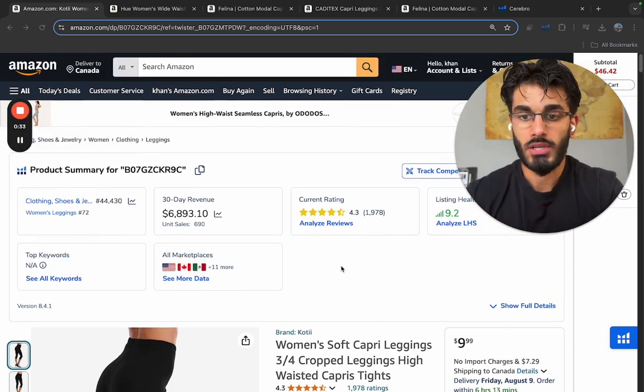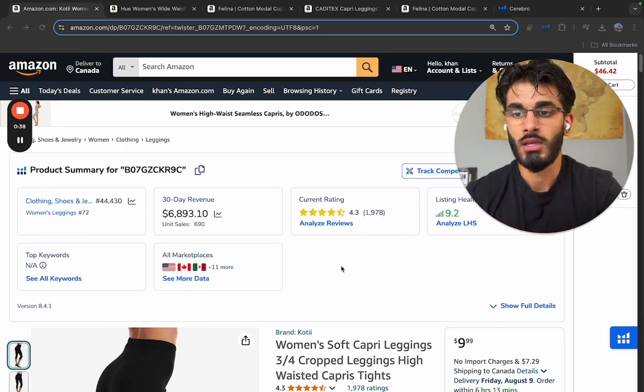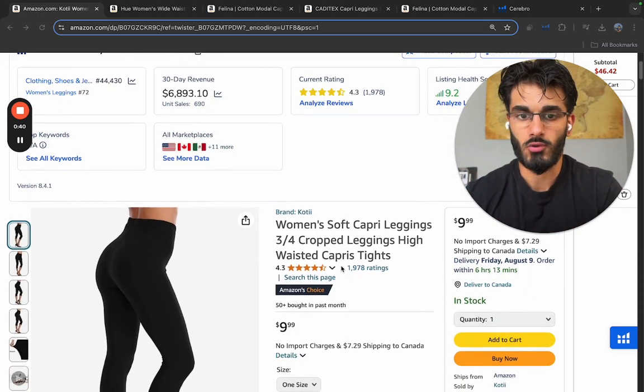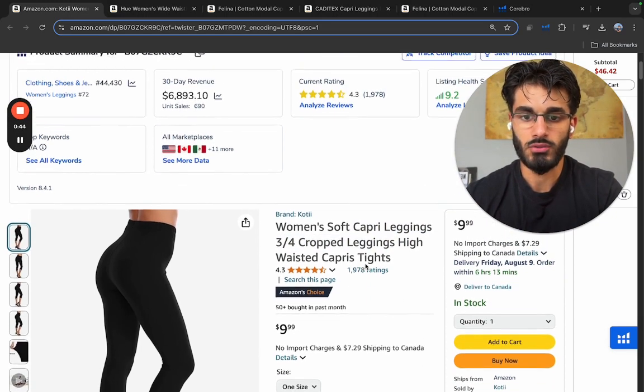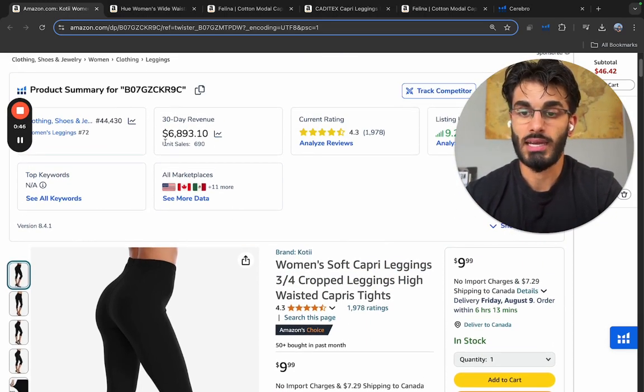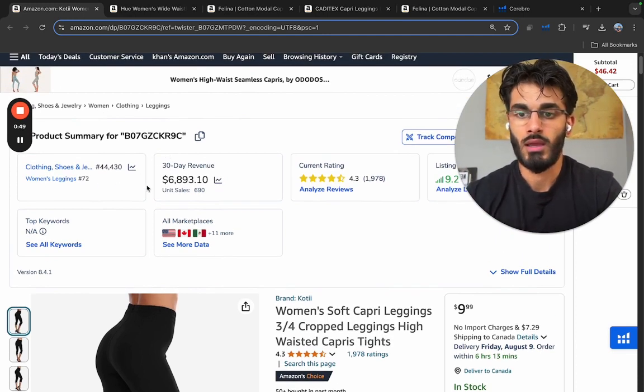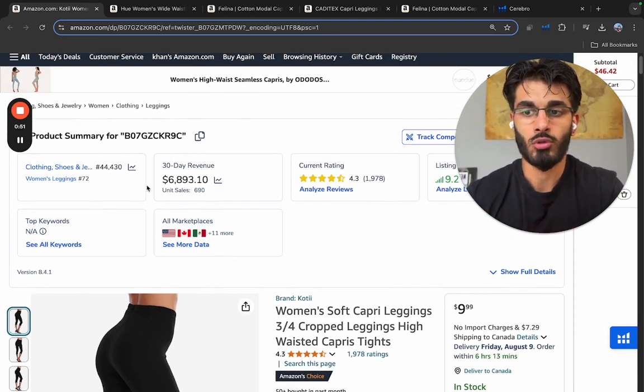For this example, I'm going to use an Amazon fashion listing, but the same strategy can apply to any category you sell on Amazon. So imagine this is our product right here. This is a capri leggings for women, 1,900 reviews, and this is doing about 6,900 in monthly revenue. So imagine if you're a brand owner, how can I improve these sales?